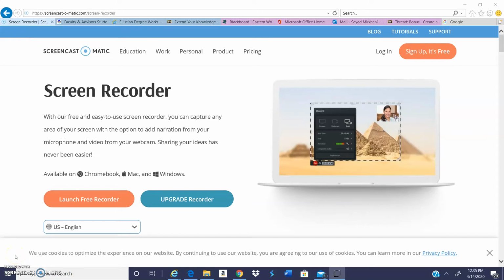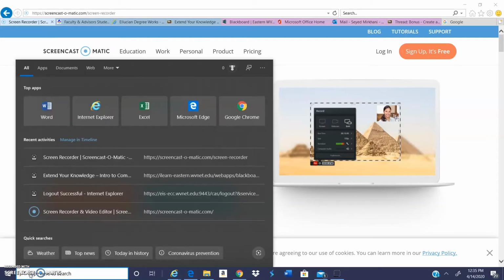Hello all. One of the students asked me a question about Extend Your Knowledge in Access Module 1, and you may be wondering if we need any data files for this. We don't need any data files, but I am going to give you some hints on how to solve this problem, how to do this assignment.